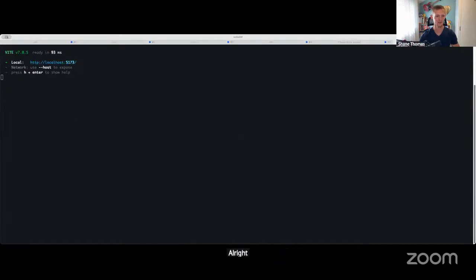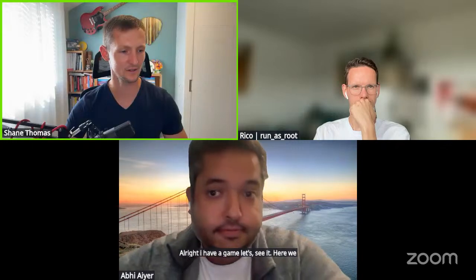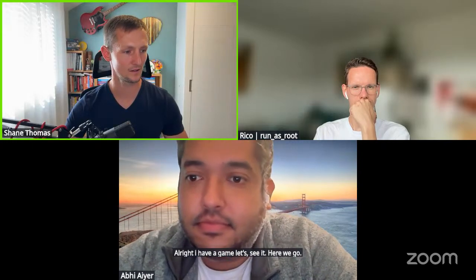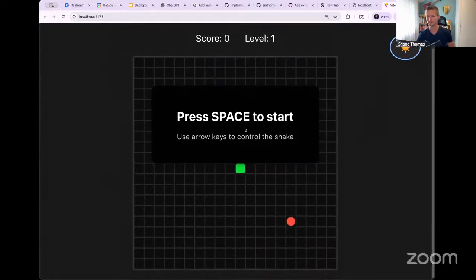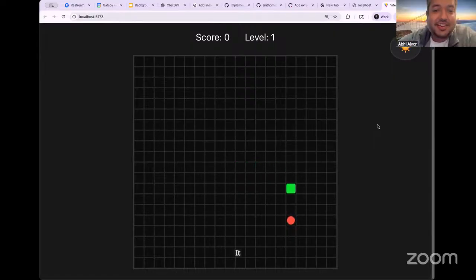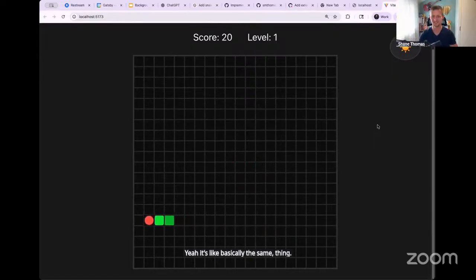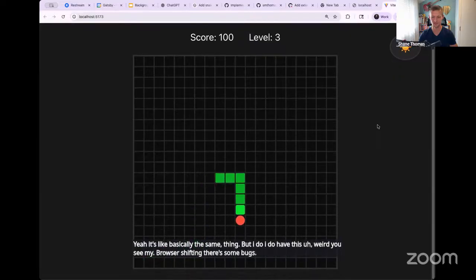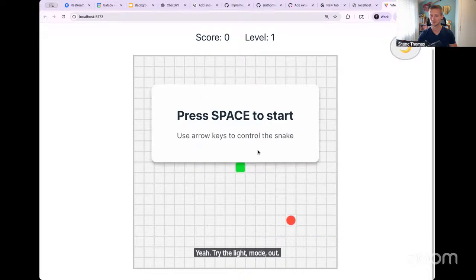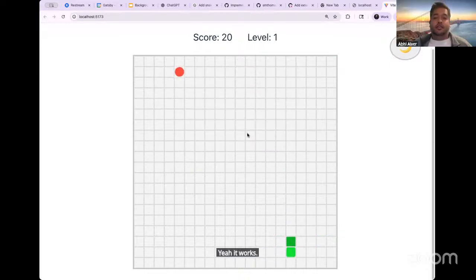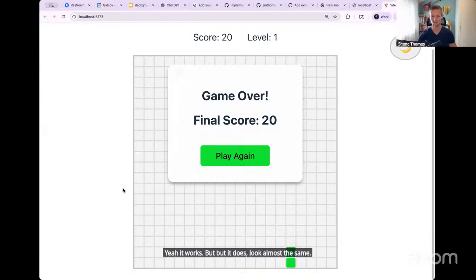All right, I have a game. Let's see it. Here we go. Hey, it looks the same as mine. Yeah, it's basically the same thing. I do have this weird, you see my browser shifting? There's some bugs, but it works. All right, try the light mode out. Yeah, it works. Dude, this is great. It does look almost the same. Looks pretty good.